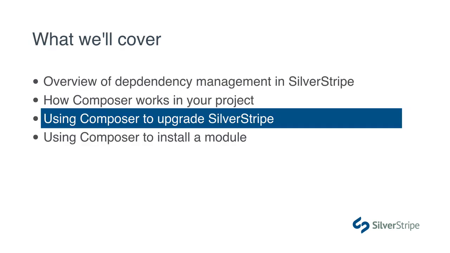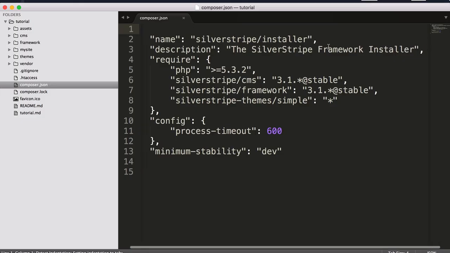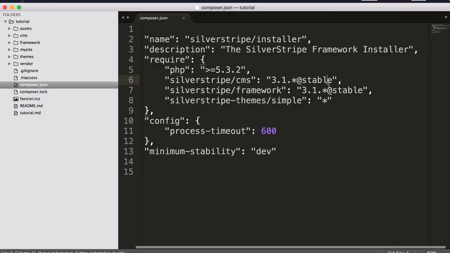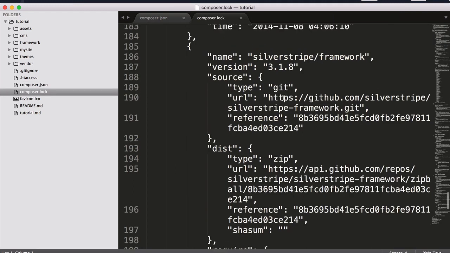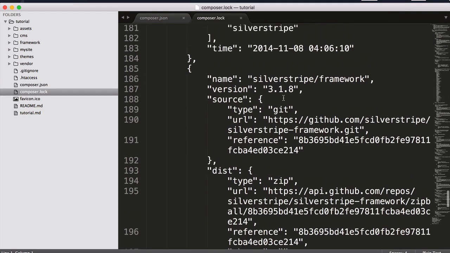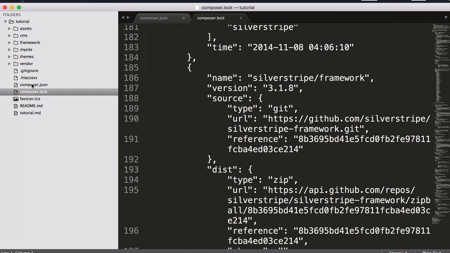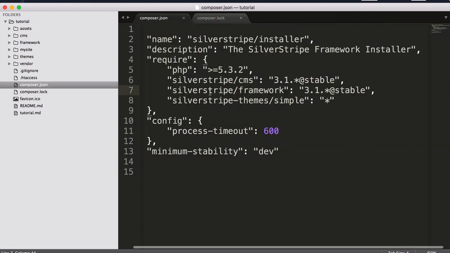So now let's look at the composer.json file in our project. We see that we have some minimal dependencies here. We're running version 3.1.8 of SilverStripe, and this is actually pretty far behind. In fact, a new minor release has come out since the start of this project, so let's get up to speed on version 3.2. As of this writing, the latest release of SilverStripe is 3.2.1.